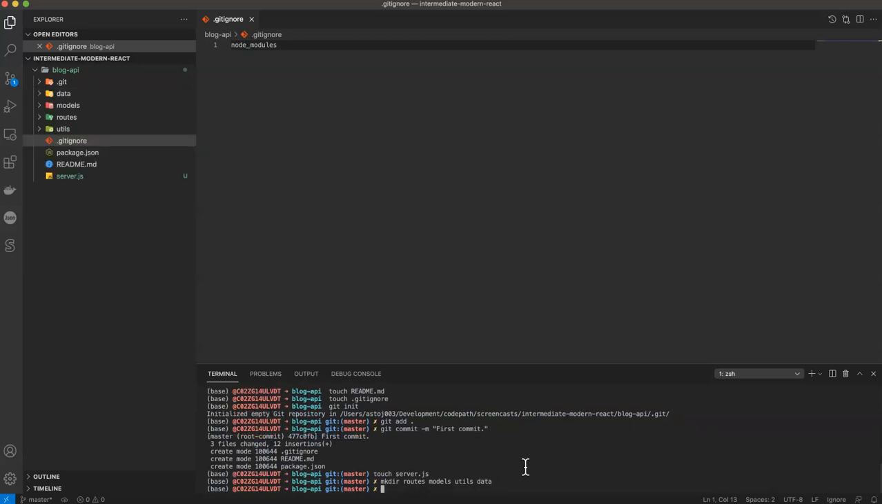So now that we have that set up, I'm going to install all of the dependencies we'll need for this application. So we'll need a few of them here, and you might not be familiar with a couple of them, but that's okay, we're going to explain them as we go.